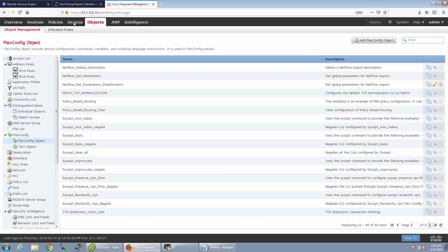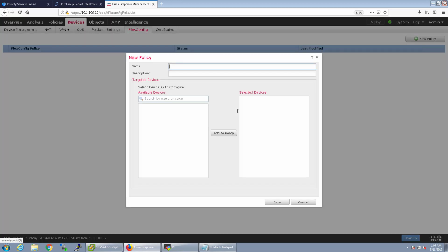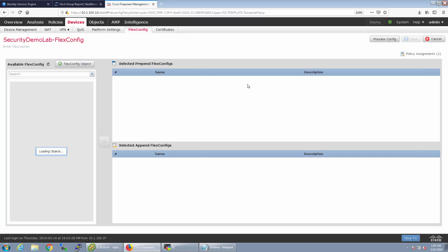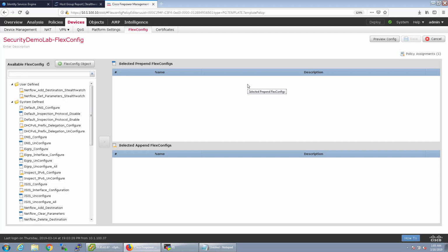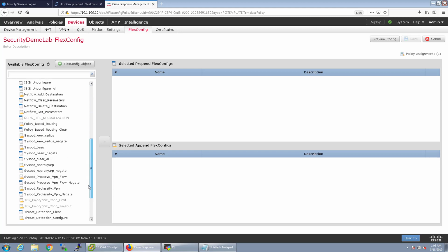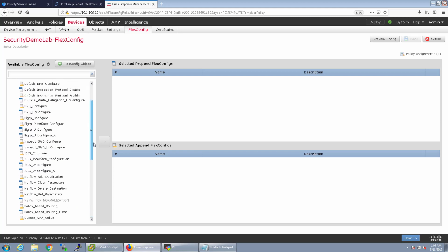Now, the next thing we're going to do is go over to Devices and then flexconfig. And we're going to add a new flexconfig policy. So I'm going to do security demo lab flexconfig. And we're going to add our FTD device to it. Give it a moment while it creates that policy. And we'll go ahead and add those Netflow configurations that we want to configure.